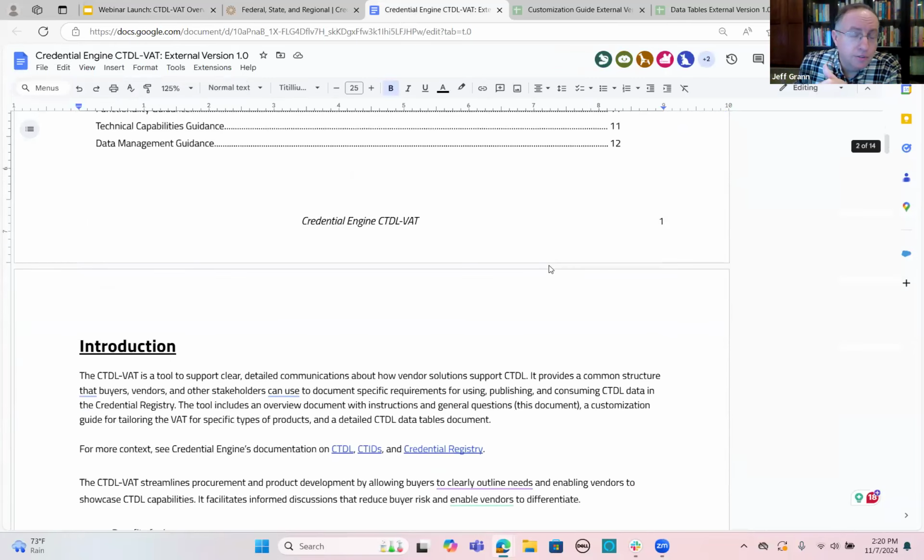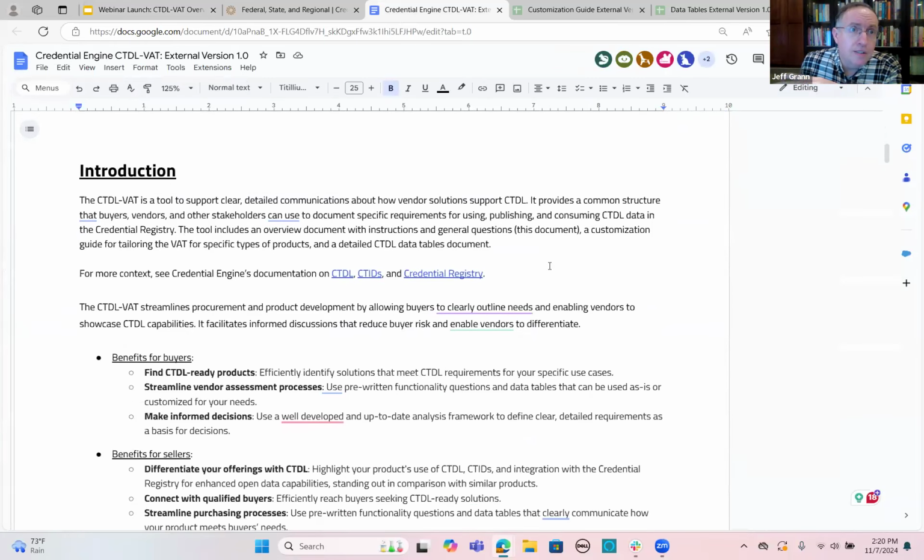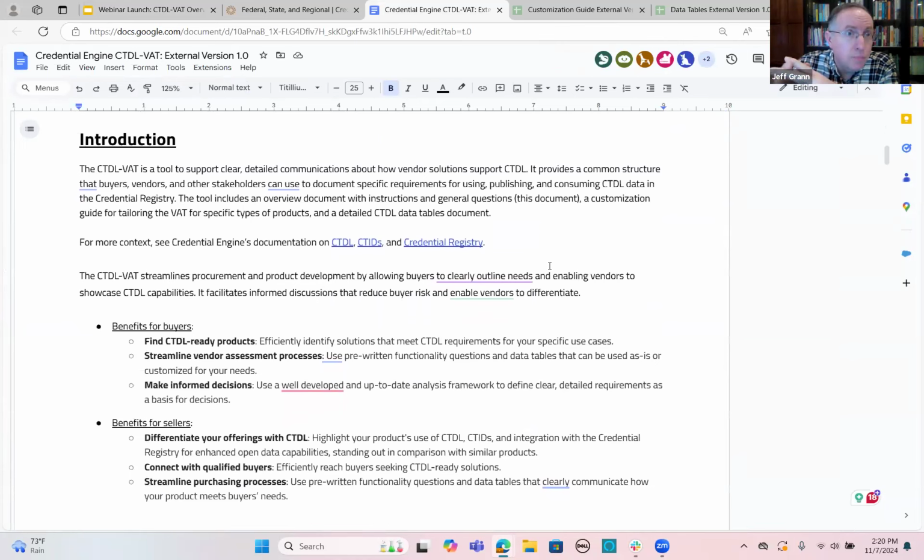The introduction section is intended to help you, but also people you may be working with that are not very familiar with CTDL and do not know much about this work, to have some context. So we specify here links to good resources about CTDL, about Credential Engine's work, and some of the benefits to different stakeholders.